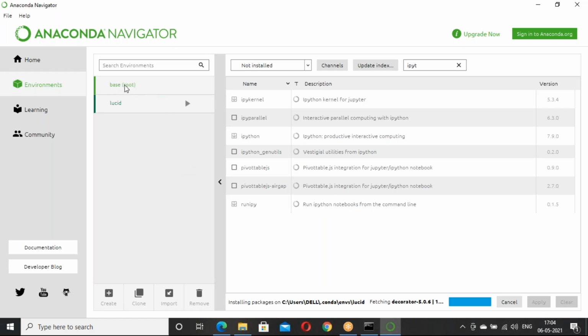So you people can directly work with the base environment. If you have free time and want to experiment with environment creation and upgrading packages, then only try these options: create, clone, remove, import. Otherwise, not necessary. You can directly work with the base environment.